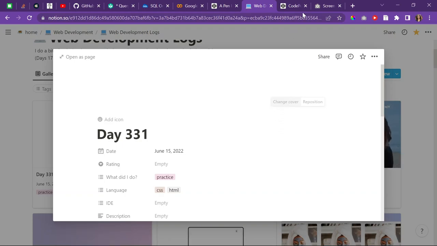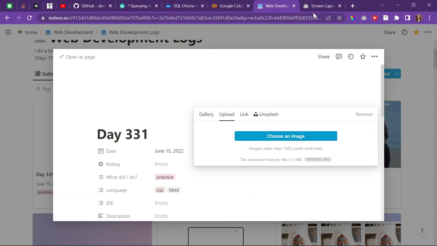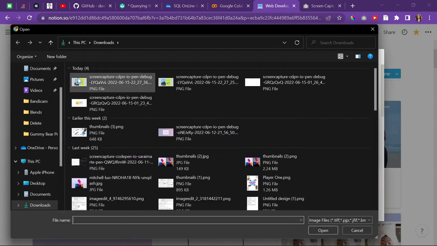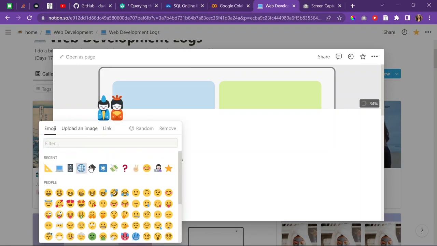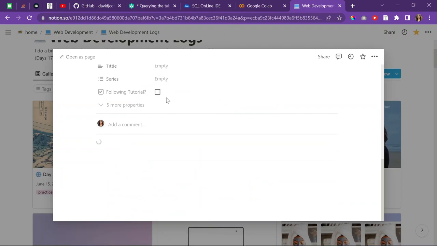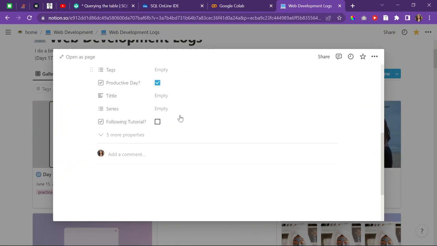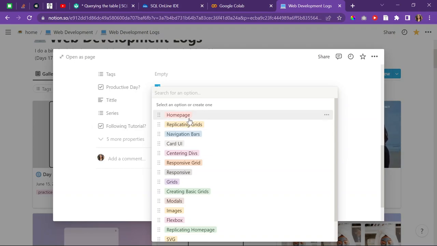Add cover, change cover, clip this out, clip that out, upload, choose an image. Put that in there, add icon, should be the web icon. Day, delete that. What was that? I guess it was productive. I mean, I did get, I don't even know at this point. I did get it though.